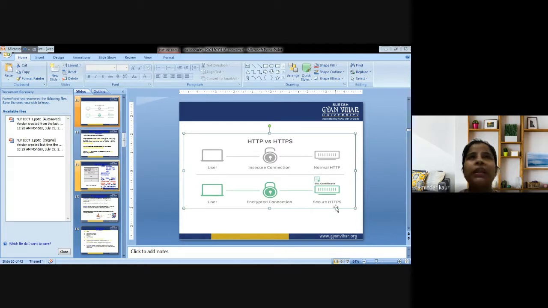If you are operating in HTTP mode without security, then it is a normal, insecure connection. But if you are using a connection with HTTPS, then you are on a secure network, and an encrypted connection is being relied upon there.